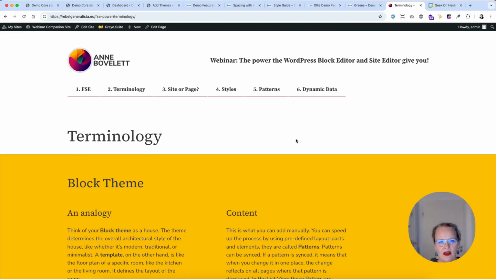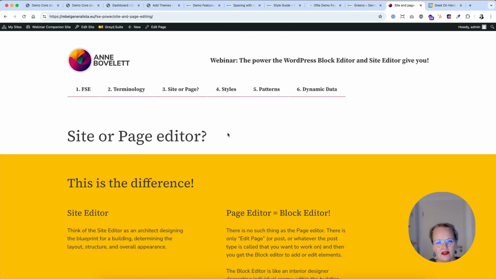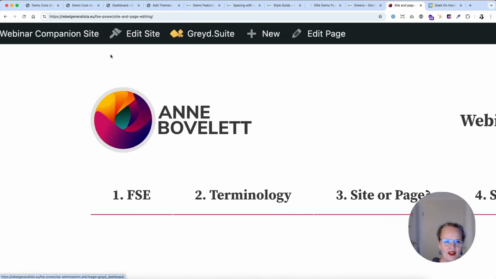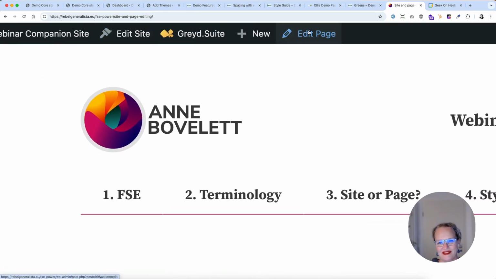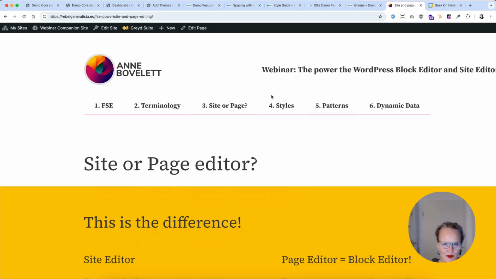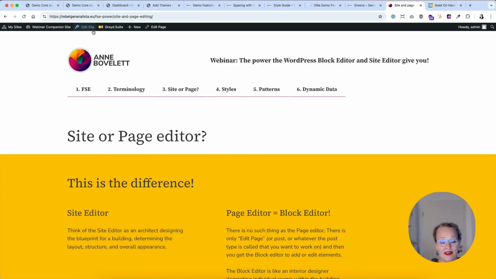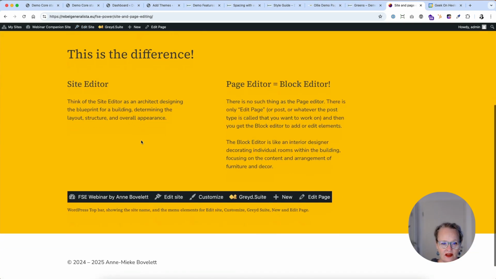All right. So much for the terminology. Now, the third thing: is it a site editor or is it a page editor? Well, I get that this is confusing. It says here edit site and edit page. Always remember, editing the site touches all those outer things, the walls of the house, right? And editing the page means you would be editing what is here in the middle.